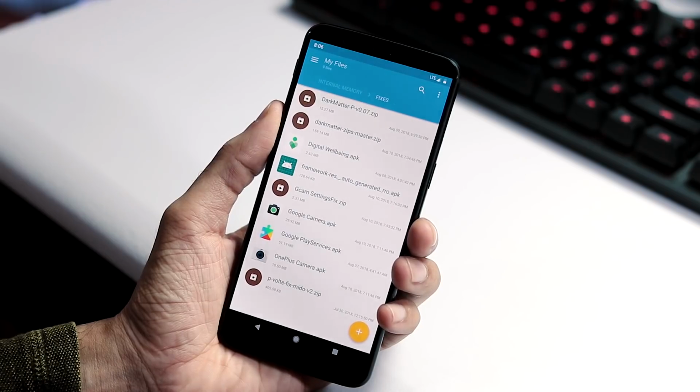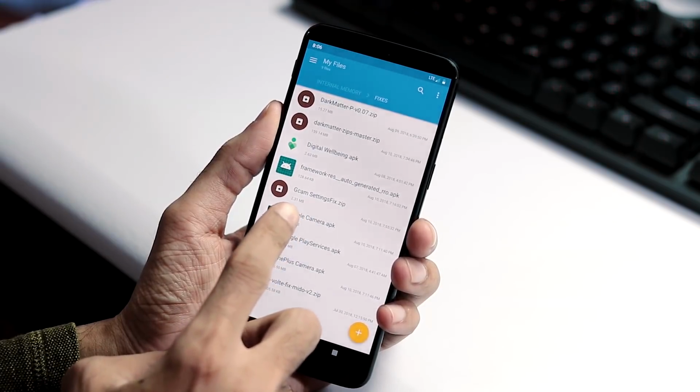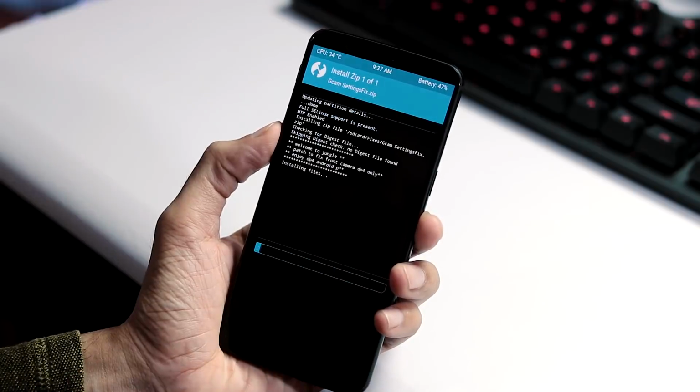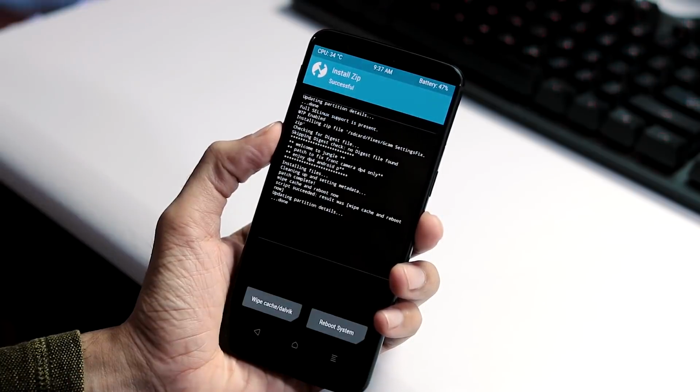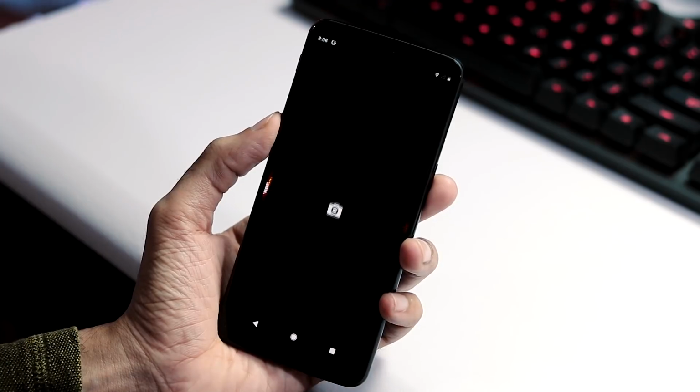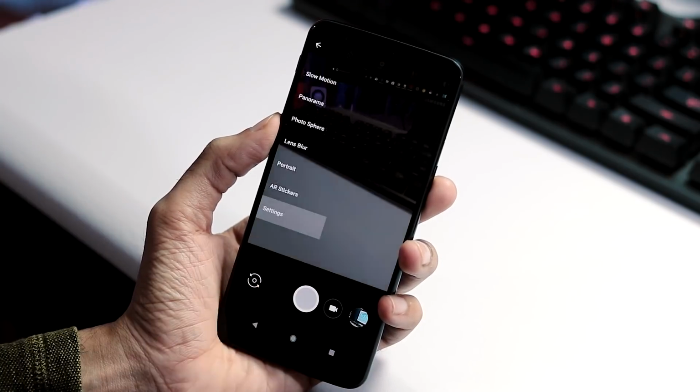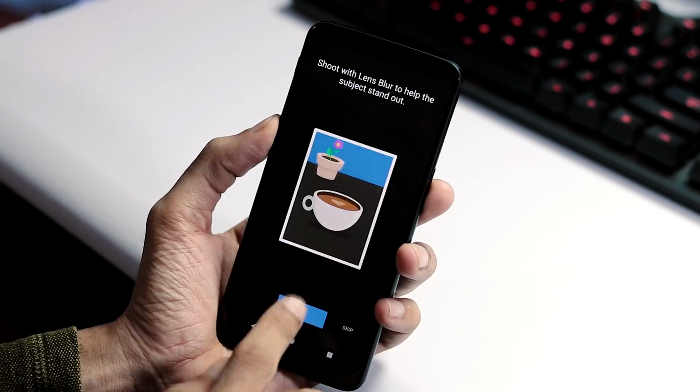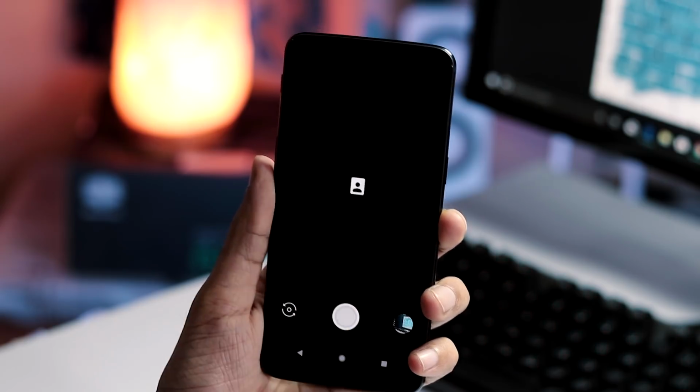To fix these issues, download this Gcam settings fix and flash it via TWRP like any other zip file and reboot your phone. Now let's open the Google Camera app again, and now I can change settings. Panorama, photosphere, lens blur work fine, and portrait mode also works for both front and rear cameras.